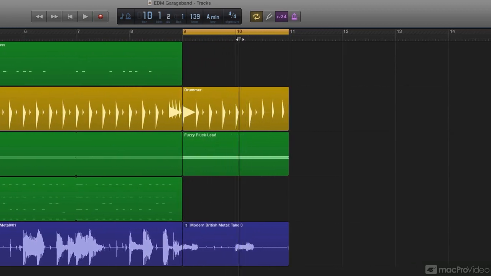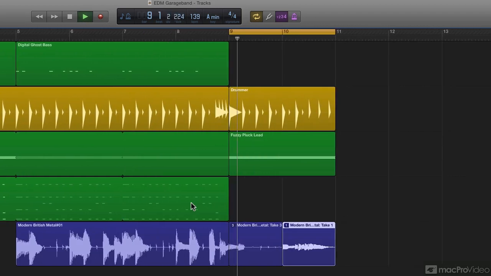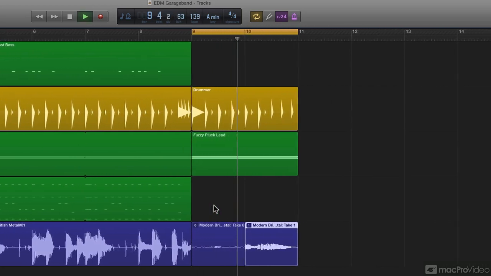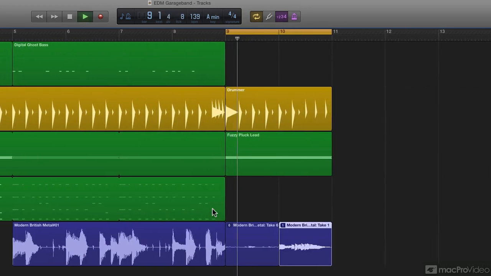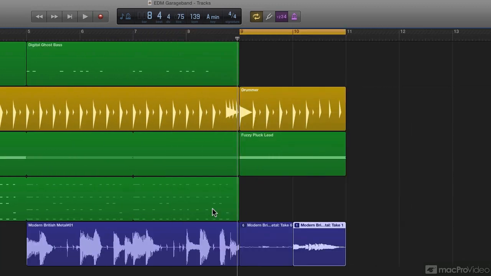So I have access to all those different takes that I made, and I can try out each one to see how it works. In fact, I can kind of construct something. If I split the region, I can start with take 1, or I can start with take 3 in this case, and then go back to take 1. So I can make this little Frankenstein take of all the different things I tried. And you can split it up and do that as much as you want.